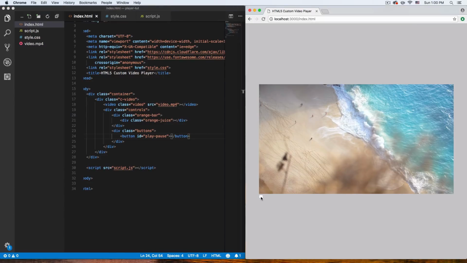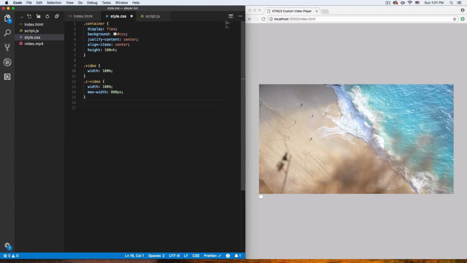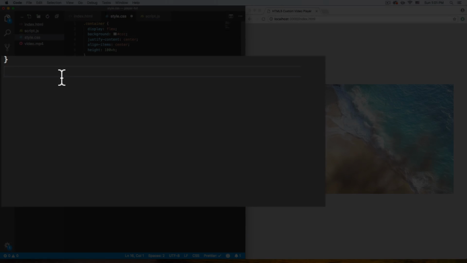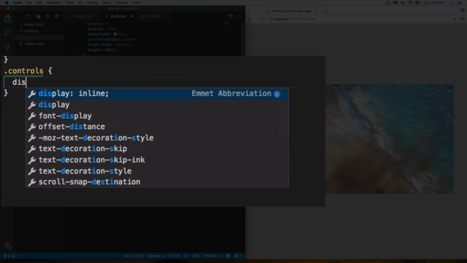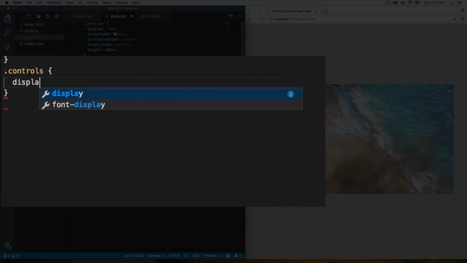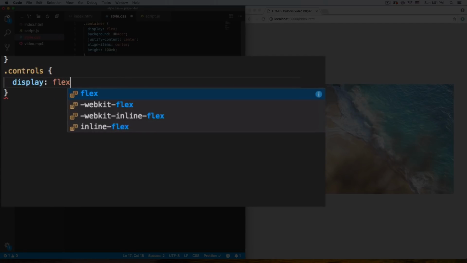All right, and here you can see that we have the button. It doesn't have any style or anything. So let's go to the CSS and let's do something. Let's do the controls first. So controls. This is like the container of all the controls, like the current time, the play button, the volume button, all that stuff. So let's do display flex.